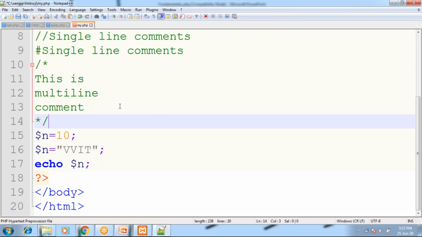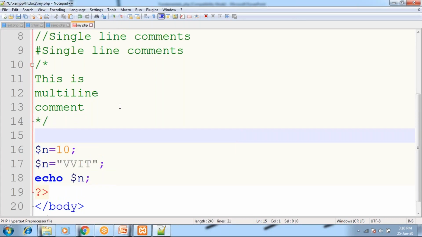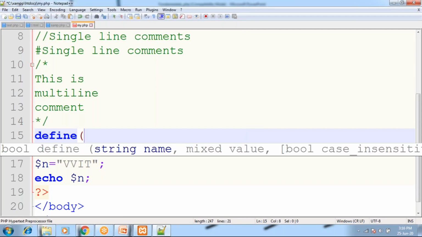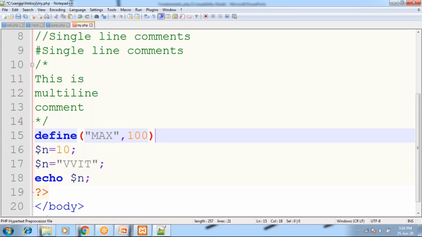In earlier traditional programming languages, we used to make use of the const keyword to declare constants. But here, to declare constants, we use a function. Define is a function. This define function requires two arguments. The first one is your constant name. Generally the constant's name will be given in capital letters, in upper case always. And the second is the value, whatever value you want to assign for that constant.